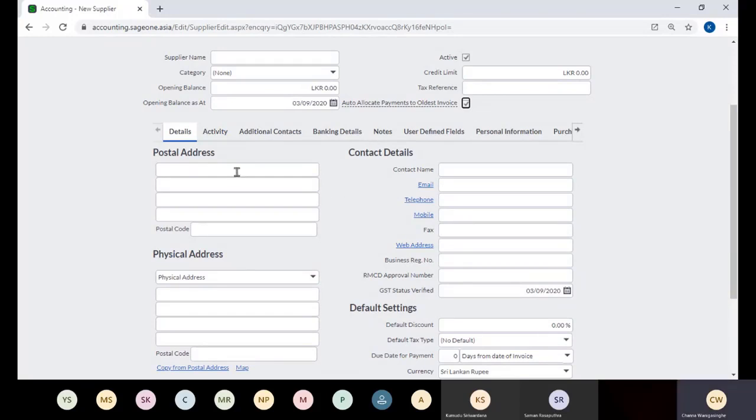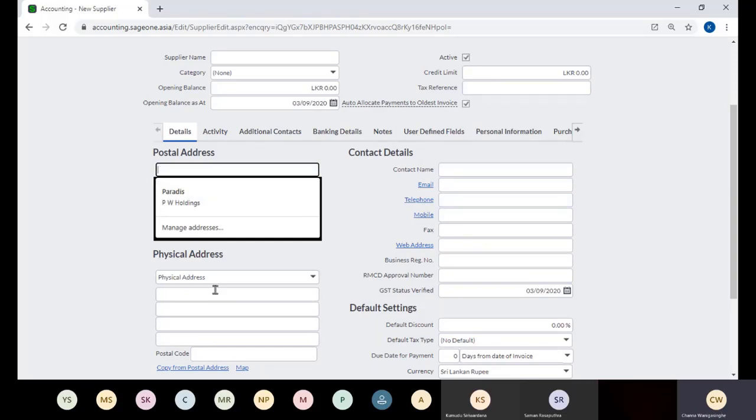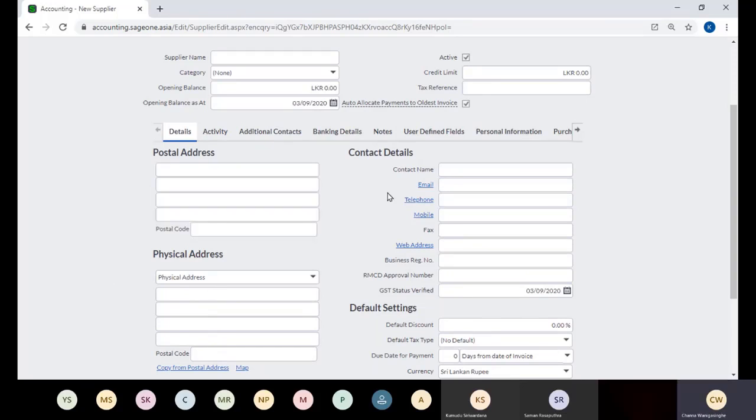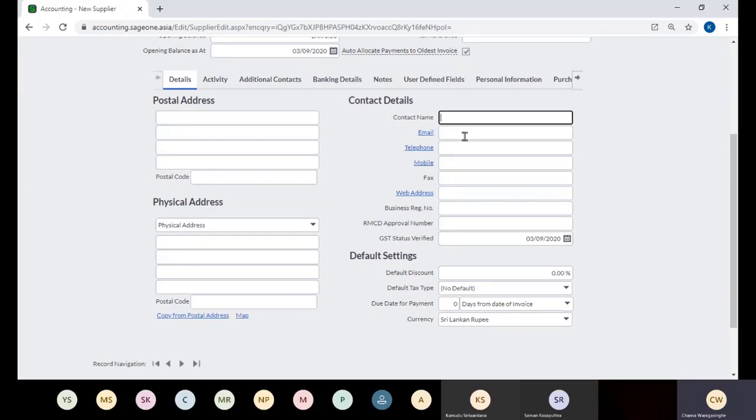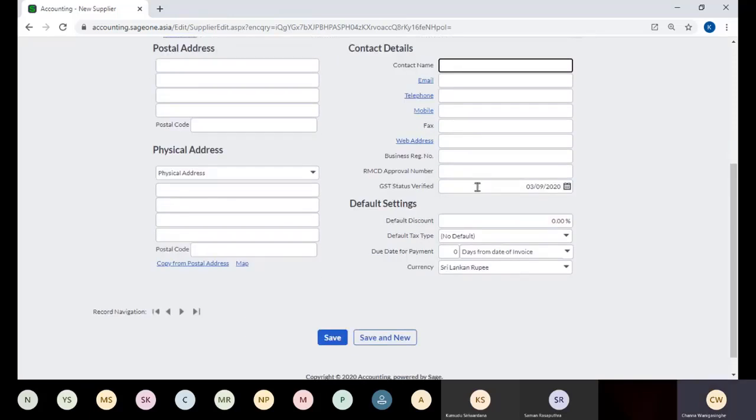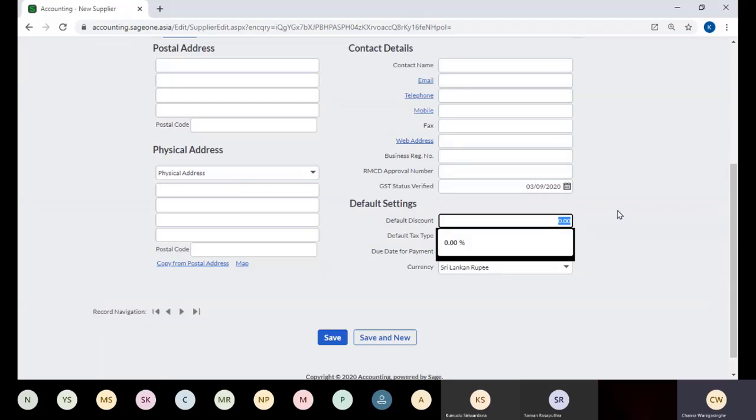Then you can enter the supplier postal address and physical address, and contact name, supplier email address, telephone numbers, mobile numbers. And after that, if your supplier regularly gives discounts, you can enter the discount percentage. When you are entering the supplier invoice, you can change this discount percentage. Then default tax type.